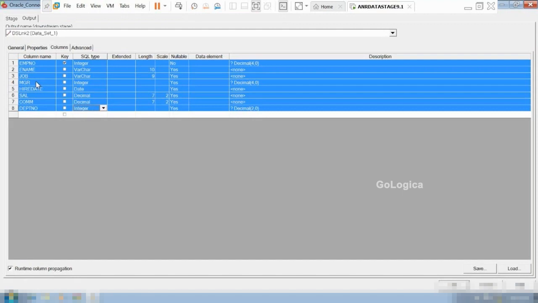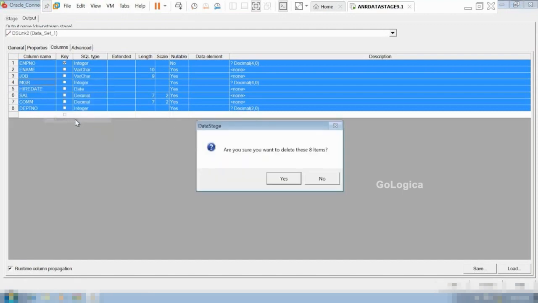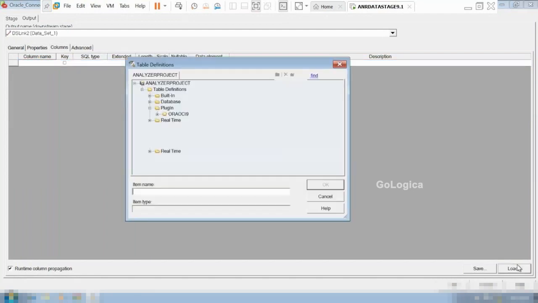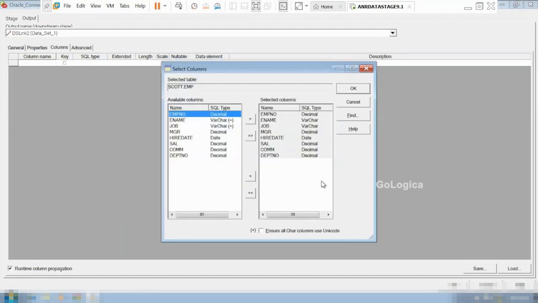Remove means delete. Now load. Select MP. Click on OK. Now remove on the right side. On the left side is the source level, and on the right side are the target columns, right? In the data set, remove all the columns here. Now click on OK.